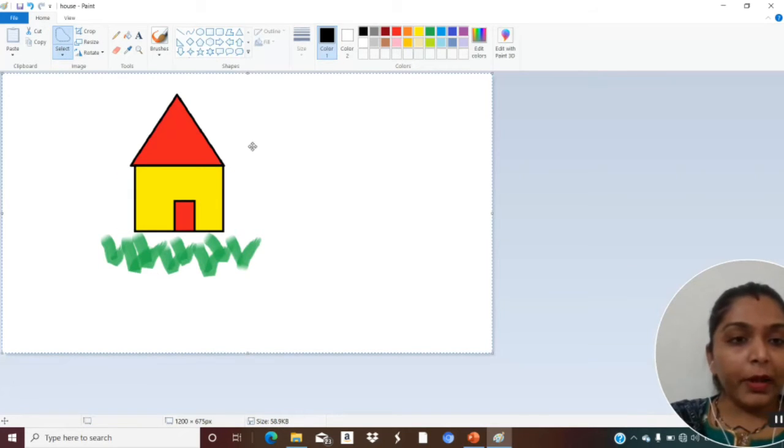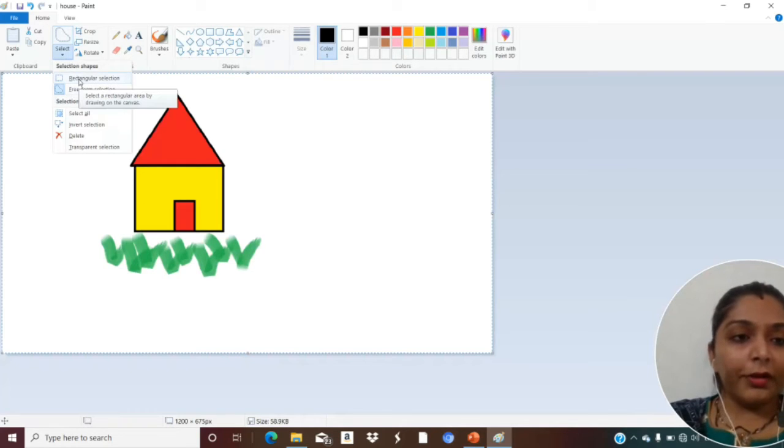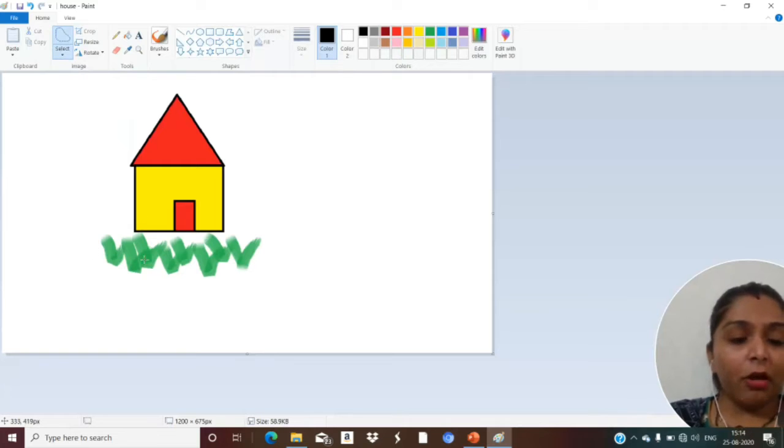Let's move on to the Paint document. Now I have shown you the rectangular selection. I will show you the free-form selection now. In this document, the irregular part is this. The grass is an irregular part. So if I want to select the irregular part of my document, I will use the free-form selection. See, this area is being selected. The grass is being selected. Okay, is it clear to you?